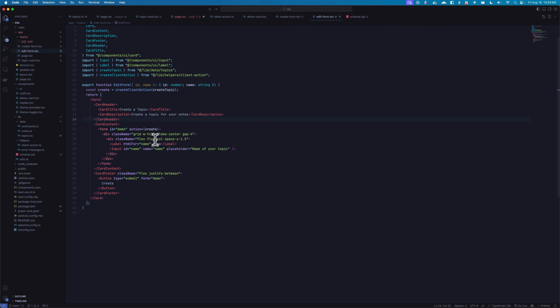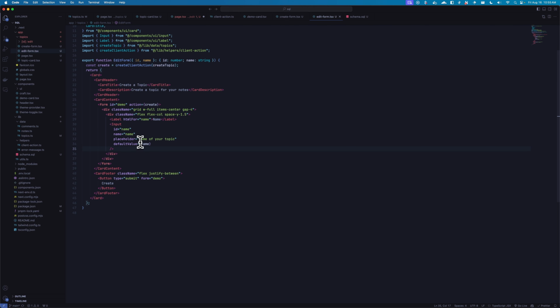And the reason why we're going to be doing that is because in here, we're going to add a default value, if I can type it, of name. Because when they go here, we want them to see the value that they've already inputted for the name. And then we'll say edit topic name, edit your topic.